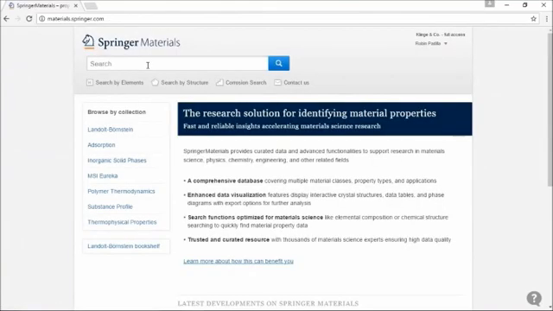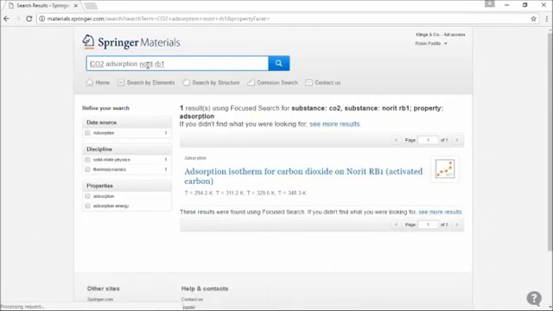Springer Materials has thousands of adsorption isotherms covering dozens of adsorbents. Let's search for the adsorption of carbon dioxide to norit RB1. Using the text search, we can very quickly find the data we are looking for.